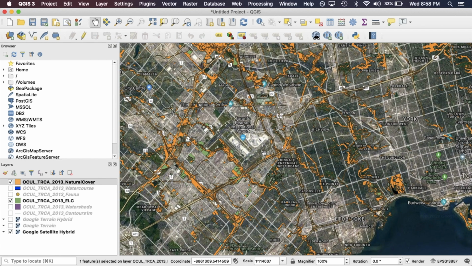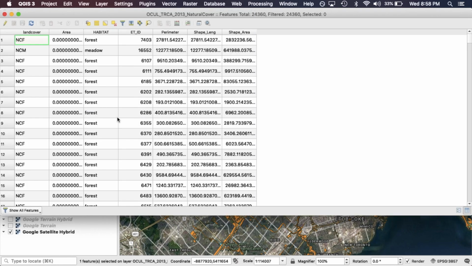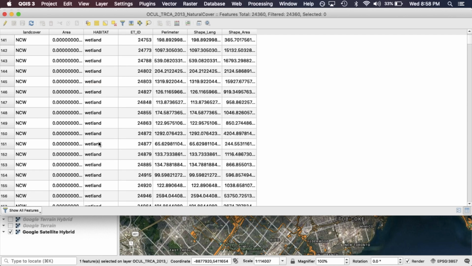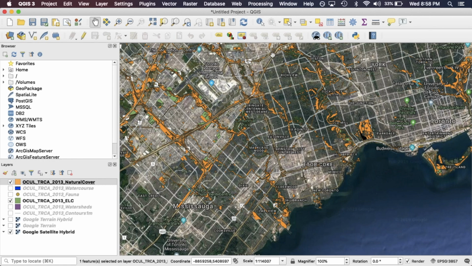So that about sums up the TRCA data. I think it's really interesting, especially the toggle open attribute table feature. Yeah, this one's pretty simple as well. You can look at, what are their classifications. So identify features, very powerful tool, can help you look at some very specific things. You can also use that for some of the Canvec data just to get some more information on what you're looking at. So that about does it for chapter 4, and I'll see you in the next one.